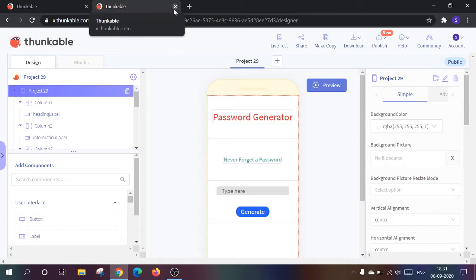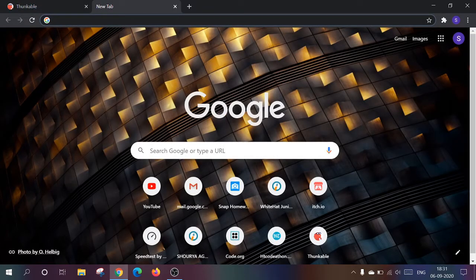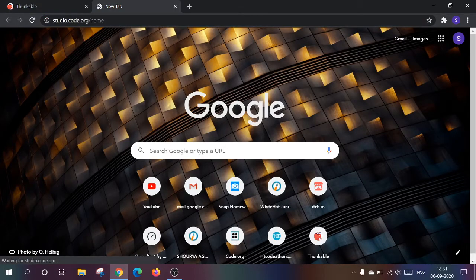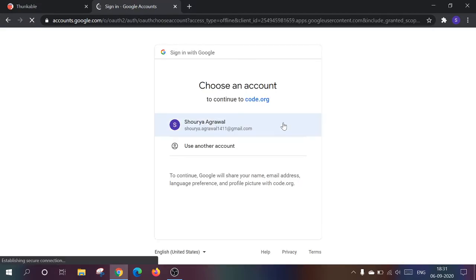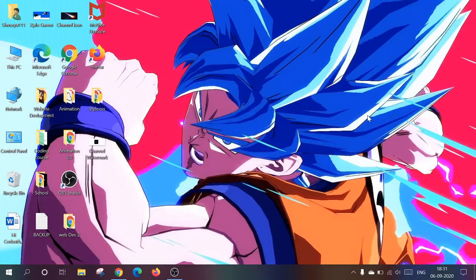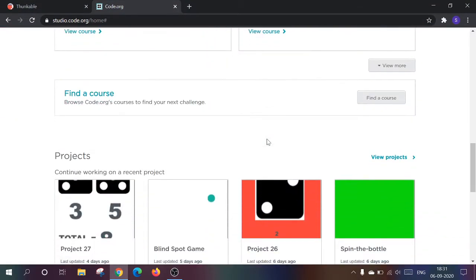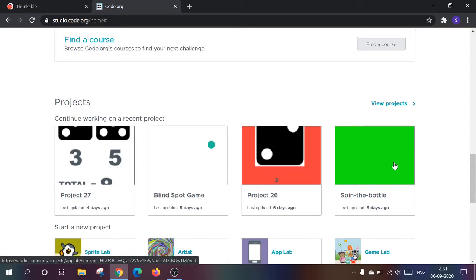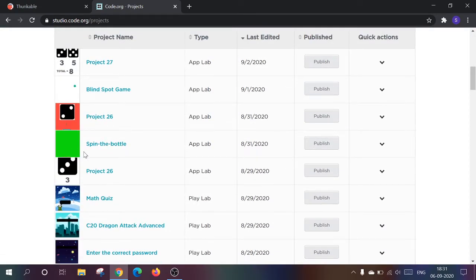Okay, so I'll show one more. Wait a second. Okay, so here are some things. So this is spin the bottle, some blind spots. Okay, so I'll first show this thing, this dice game.